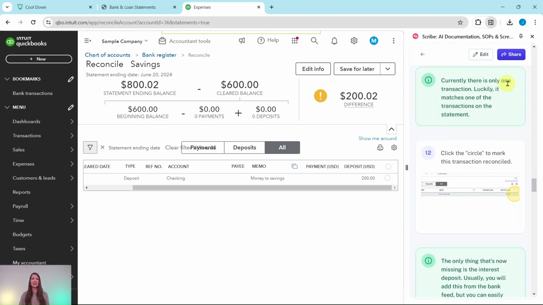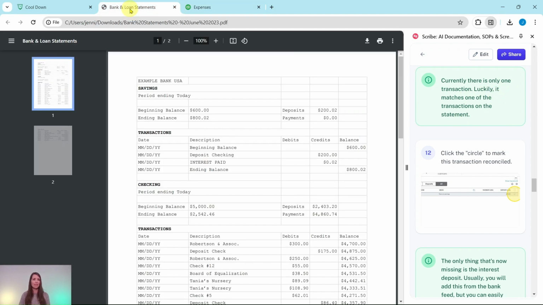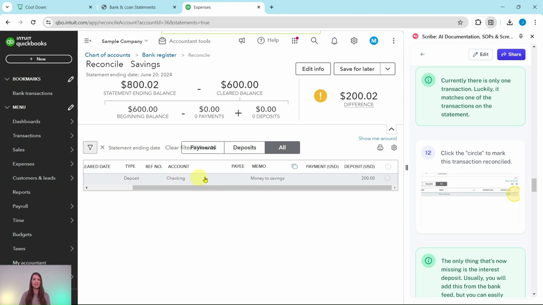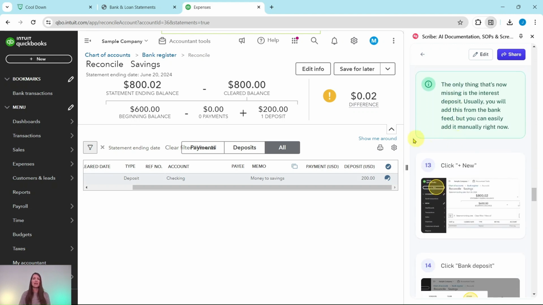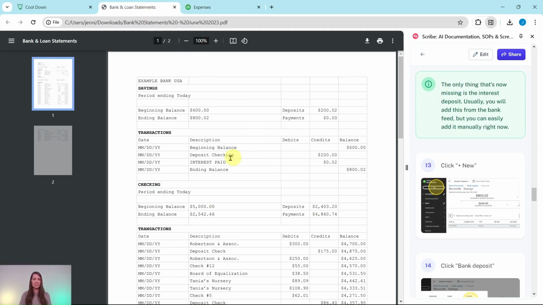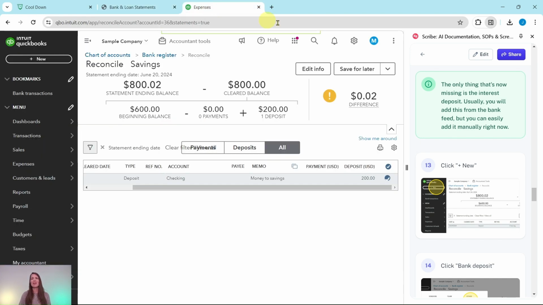All right, so currently there is only one transaction, and luckily it matches one of the transactions on the statement. If we go back here, we will see that there is a deposit for $200, and that is what this is right here. So go ahead and click on the circle to mark this transaction as reconciled. Now we have a 2-cent difference, and that is for the interest that was paid. So that's the only thing that is missing right now.